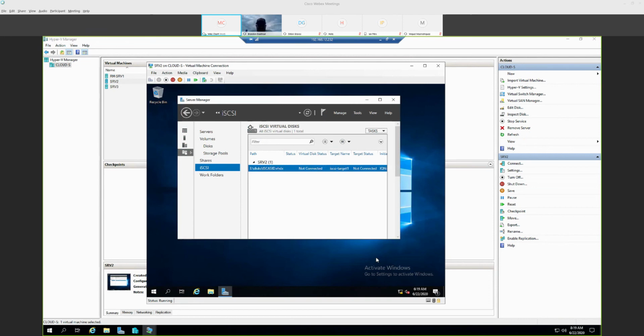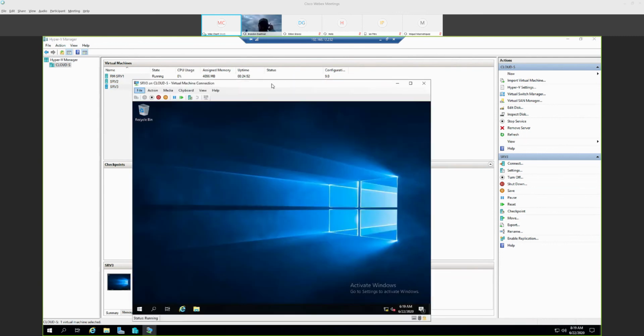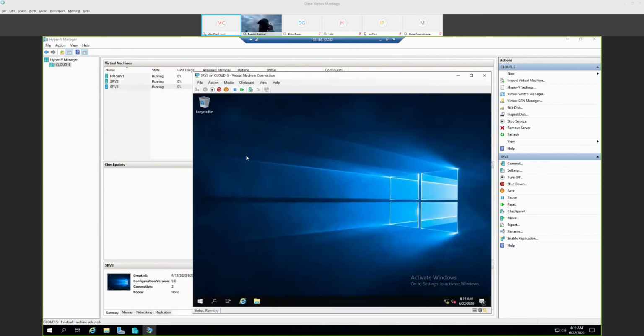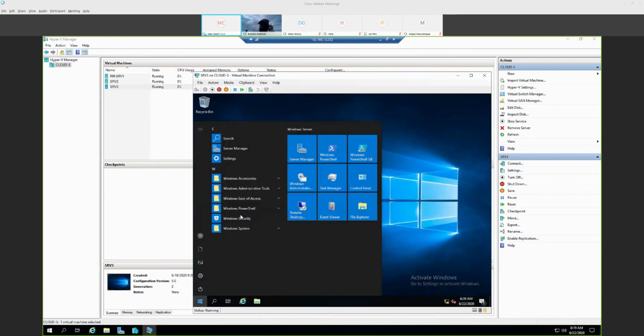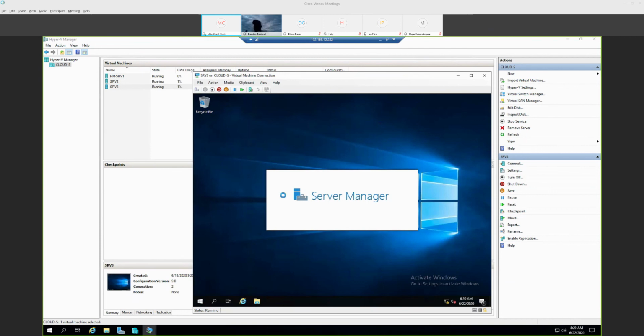Okay, so now what we need to do is go to the initiator. Who's the initiator going to be? SRV3. The initiator, you have to go through the tools to activate it.